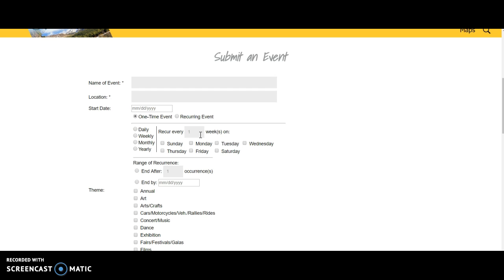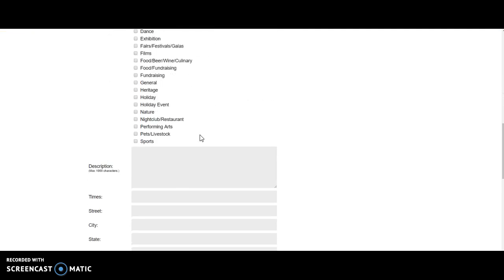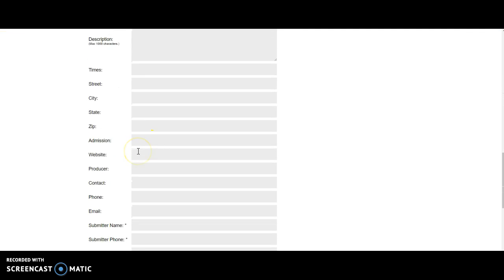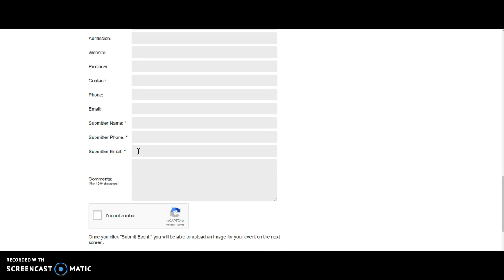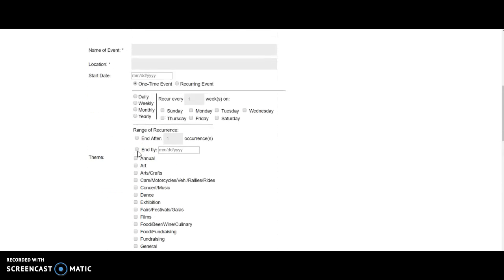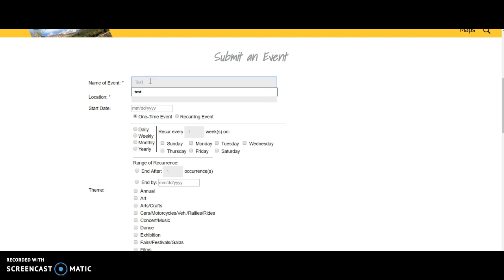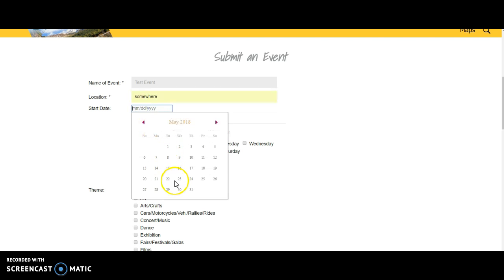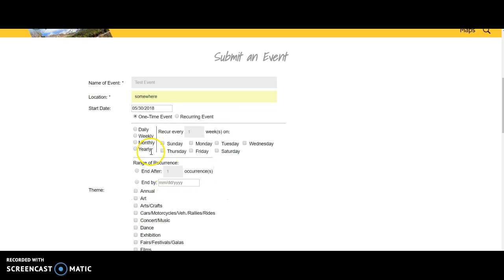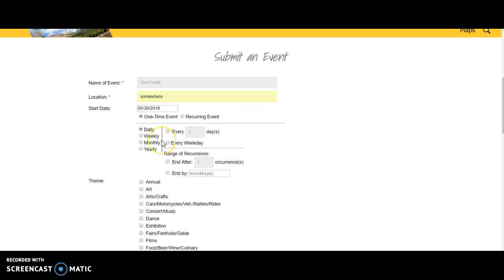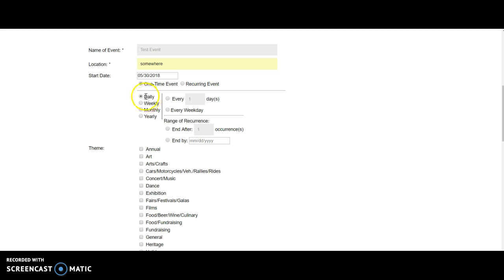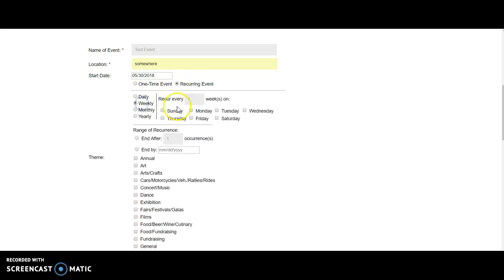So this is just a simple form, and this is what most clients start with in terms of the content that they want to have in there. Then I'm just going to submit a test event here real quick, so that you can see that users can submit their own events, and they can decide if it's recurring, if it's daily or weekly.